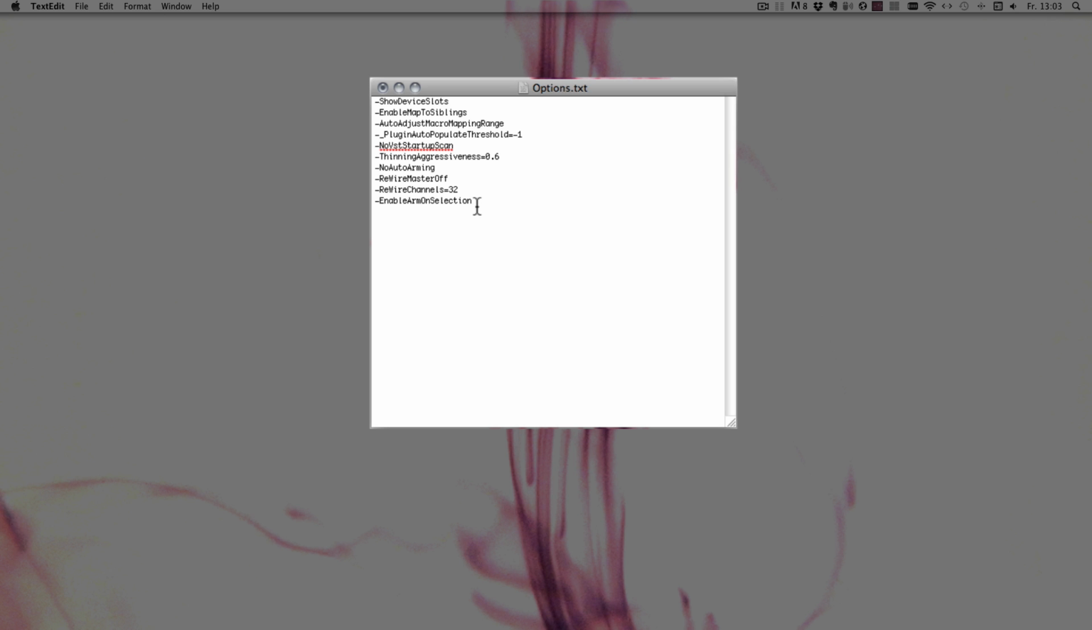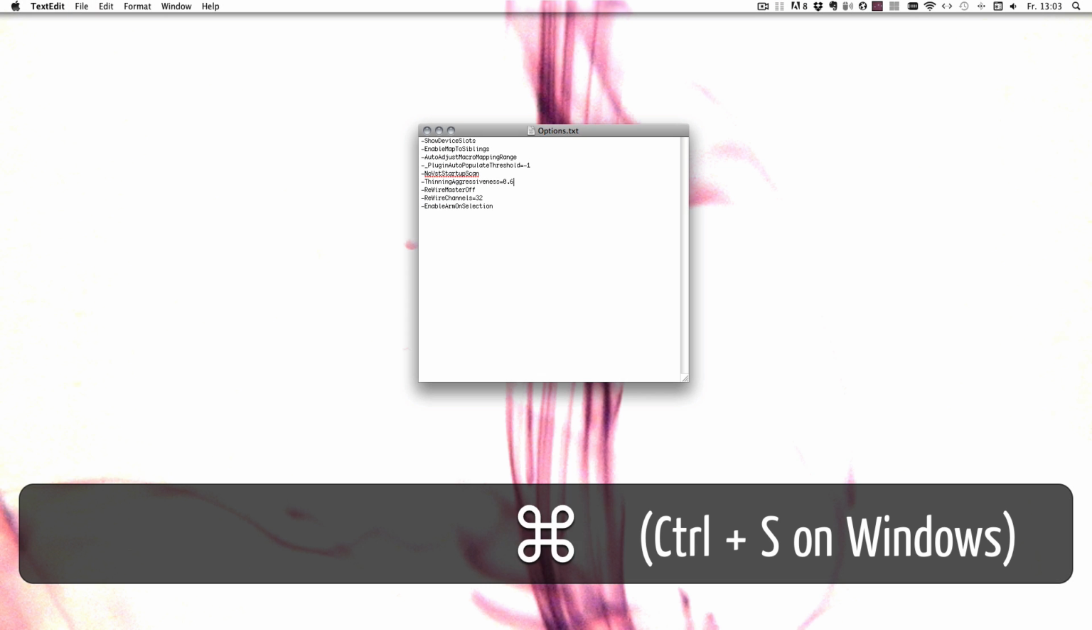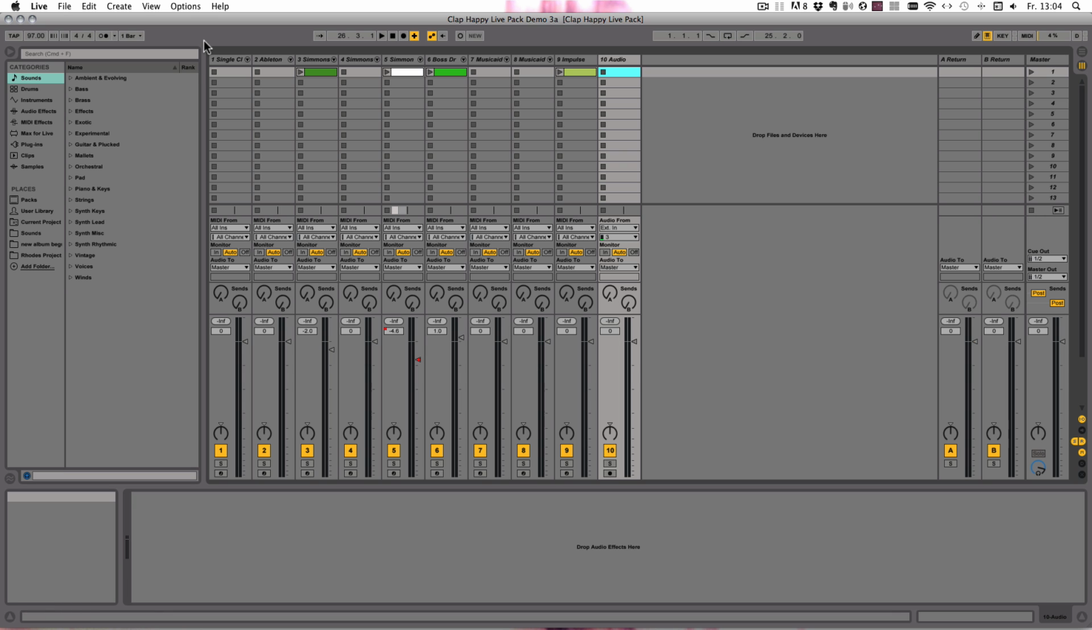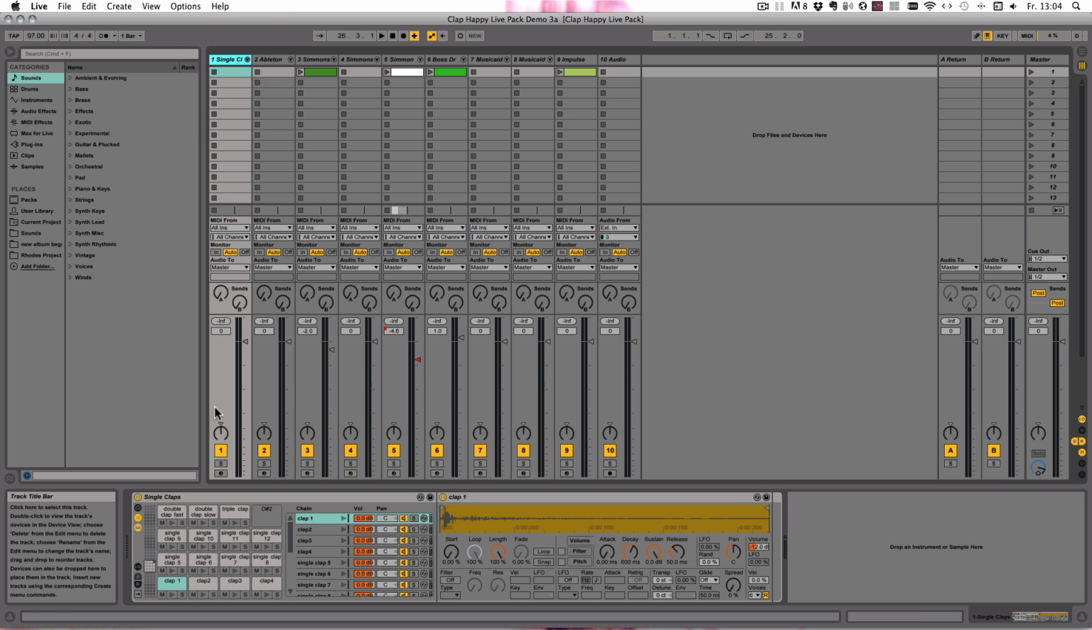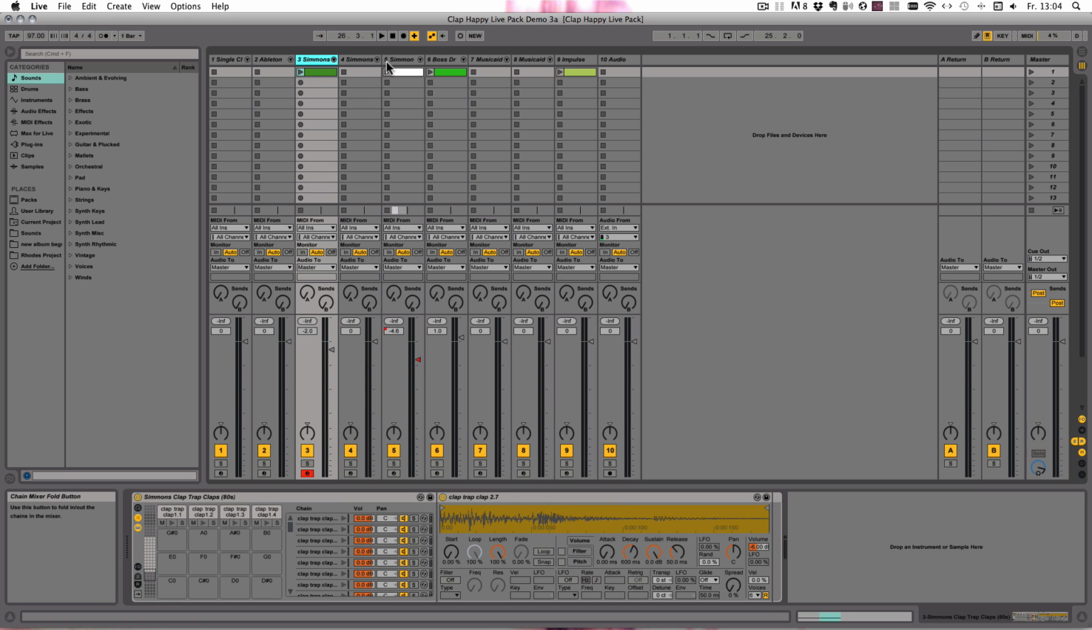When you want to add this command, make sure that you delete the no auto arming first, because they're actually conflicting. So I'm going to delete this one, click save. So now I've started Live and I've also opened a Live set. And what the enable arm on selection does is quite simple. As soon as you arm a track, when you actually select a different one, then it automatically gets armed.